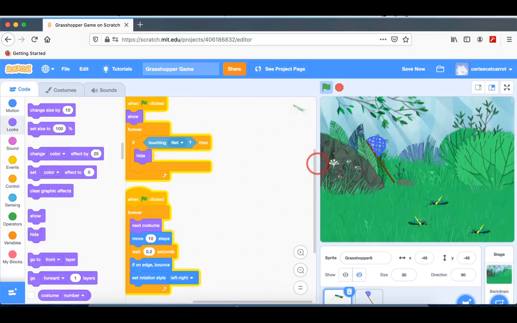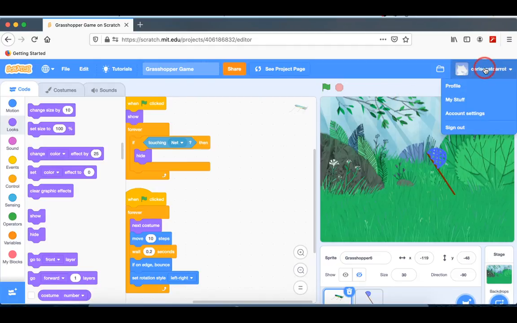You can show it to your friends, see if you've got any ideas for improvements, see if you can make it work better. Perhaps you could add some more sprites, do some different characters. See what you can think of that you could do next. Up here it says save now, make sure you click that. And if you've finished, then you can log out. So if you click here, it says sign out. So make sure you do that when you've finished.